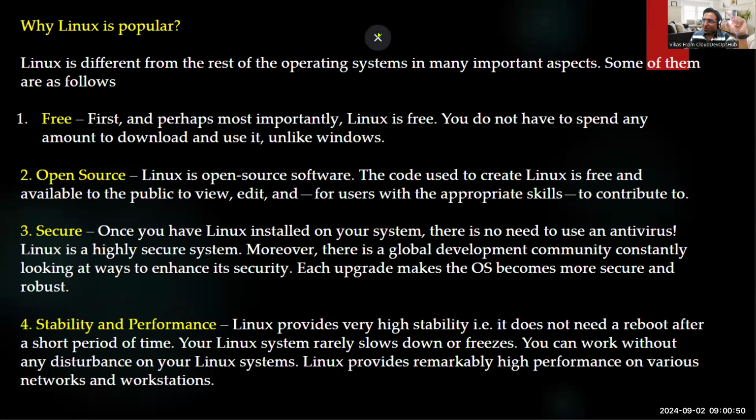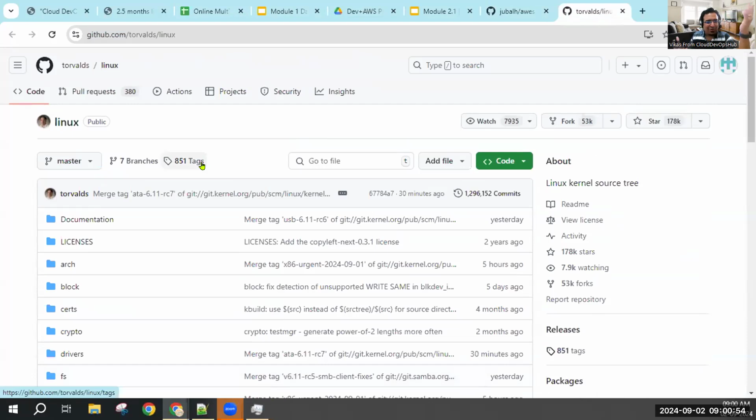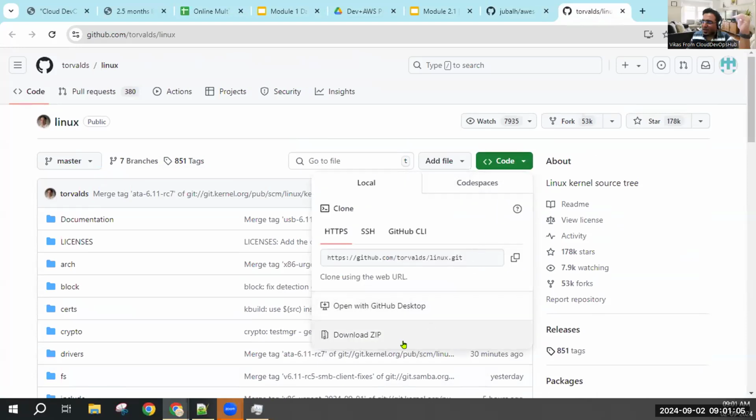Now, let's come here. If I want to download the code of Linux, how to download it? Can anyone tell me how to download the code? Click on that Code option. Click on the drop-down list, Code, correct. And download zip. Okay, cool.